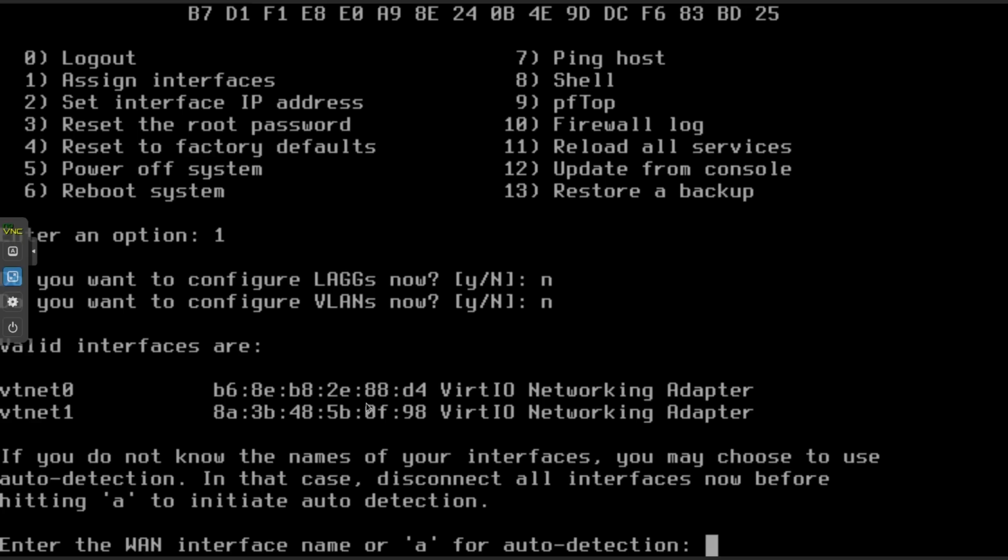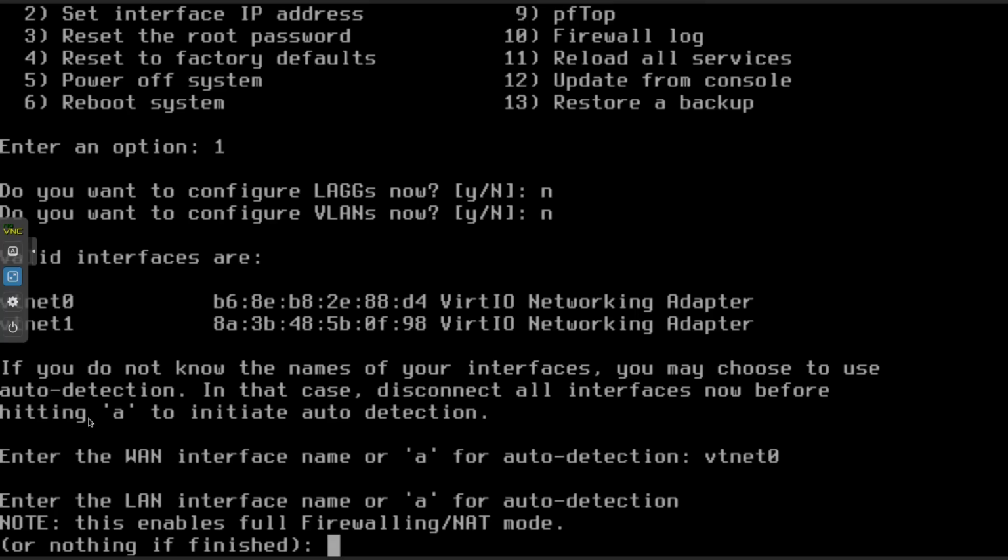So it says, what interface do you want for the WAN interface? You just need to type in the interface name that you want, and it tells you here are the 2 interface options you have. If you have more, it'll show you more. So I'm just going to say I want vtnet0 as my WAN. And it's going to say, okay, cool.